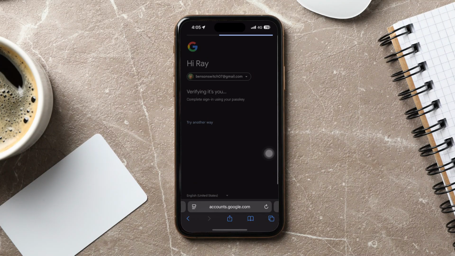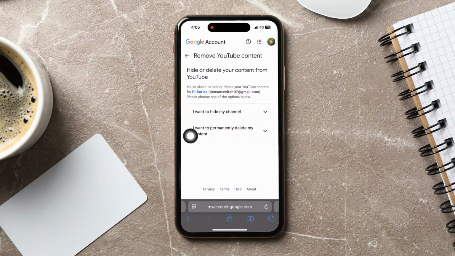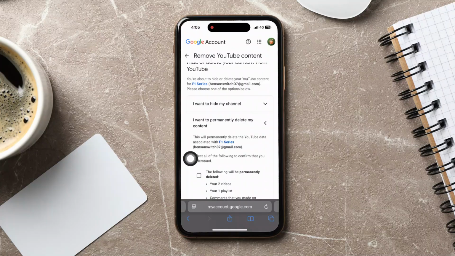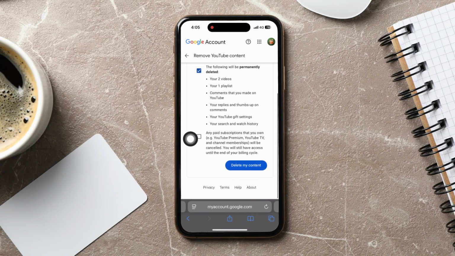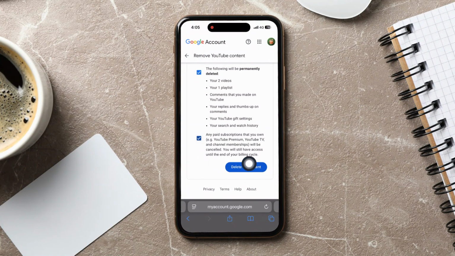Over here, sign into your Google account and then tap on the I want to permanently delete my content option below. Select all of the following boxes to confirm that you understand. And then, tap on Delete My Content.